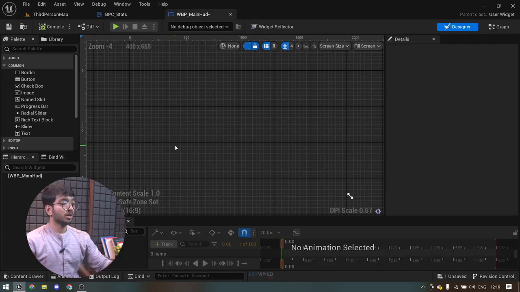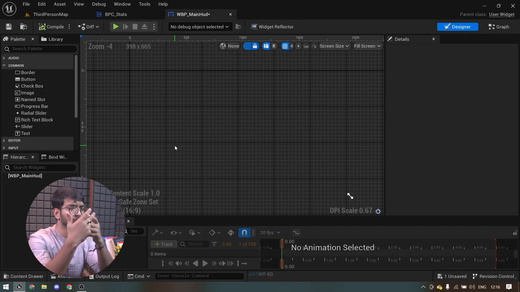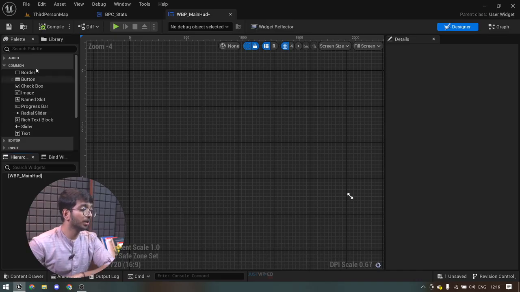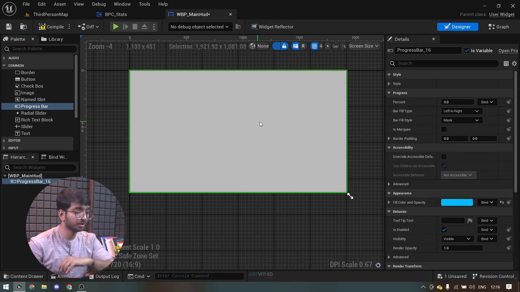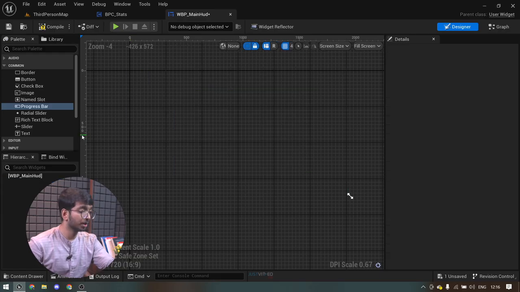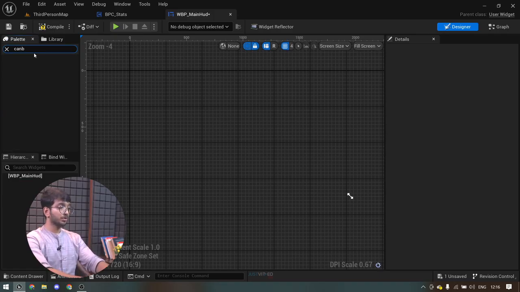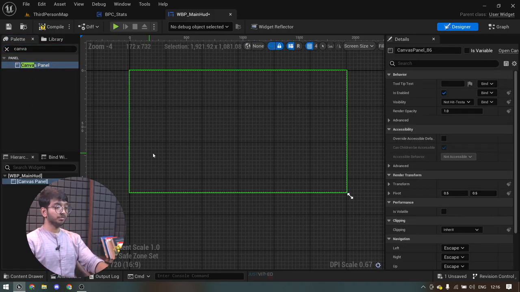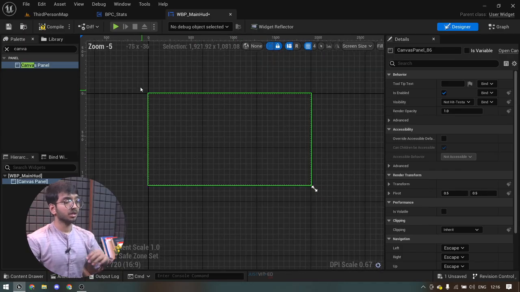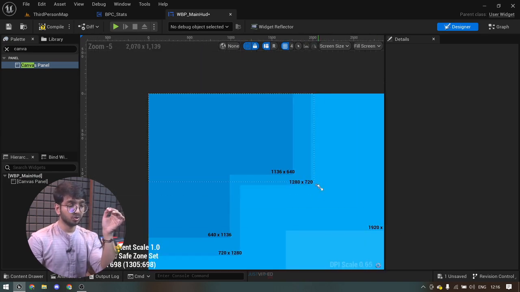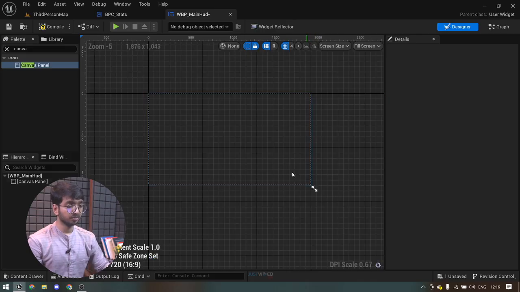We'll double click on this, and as you can see here, this interface looks a little overwhelming, but it's fine. It is going to be very simple. For now, we'll close the animation tab if yours is open. In the left hand side, you will see different things that we will be using for making our widget, but we'll start with the canvas panel. We'll drag and drop it here, and as you can see, this makes a border like your screen. You can increase it here according to your resolution, but I'll keep it default as it was.